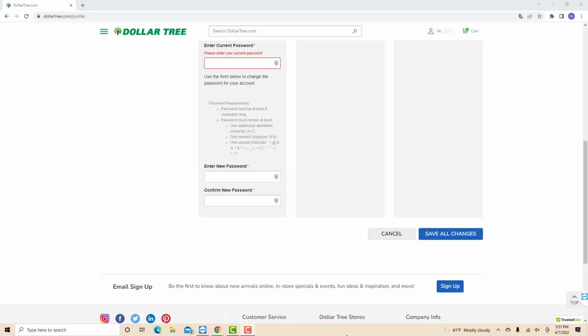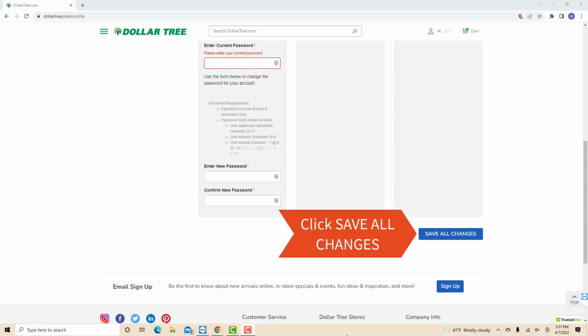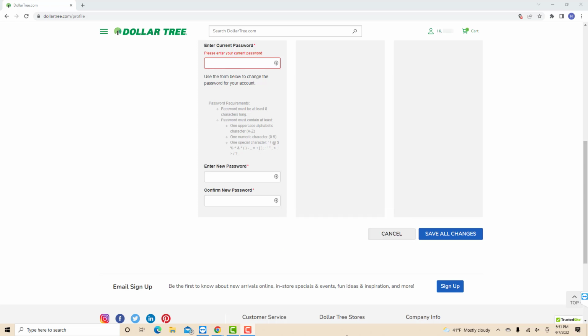Now on the first field, enter your current password. Then on the second field, enter the new password you wish to use. Enter it again on the third field to confirm. After entering all the required information, click on Save All Changes. That's how you change your account password on Dollar Tree.